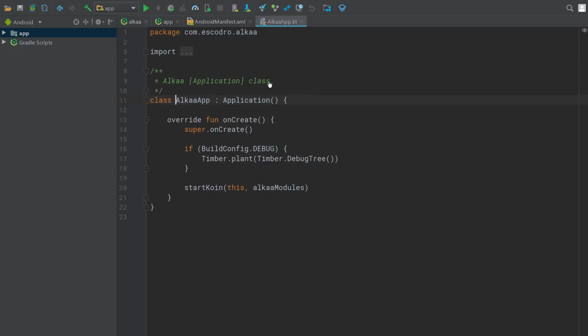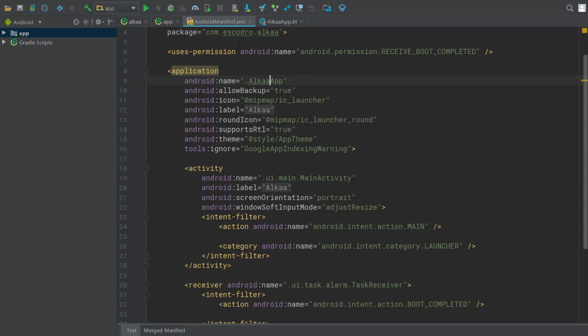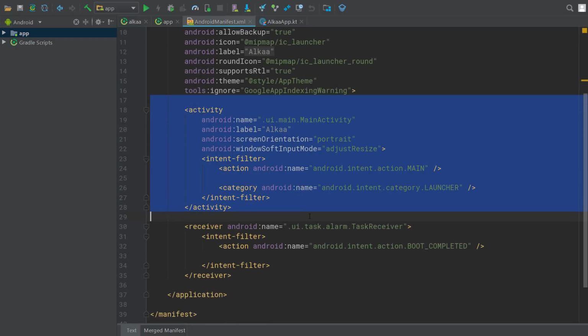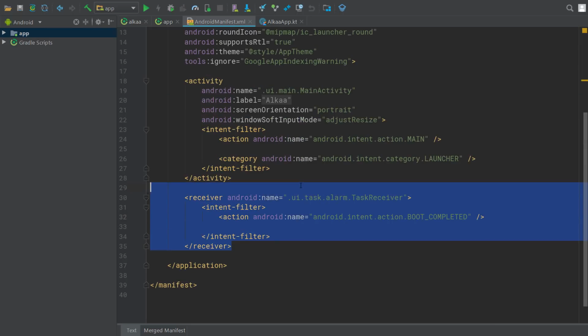And it uses a custom application subclass. Nothing special here. Okay, so that's just Timber initialization. And this is Koin initialization. Just one single activity. So this is a single activity application, probably uses fragments inside activities. And one single receiver that uses this boot completed.